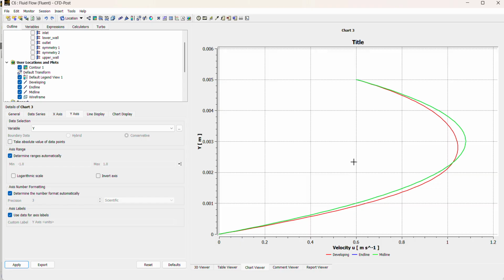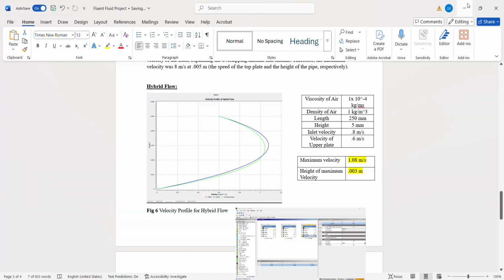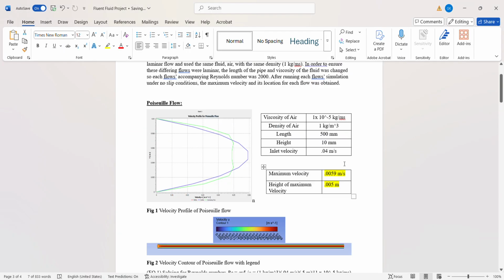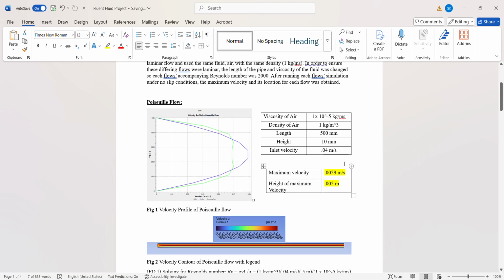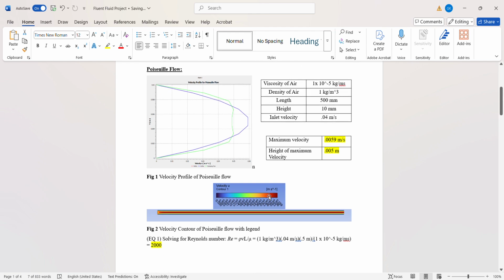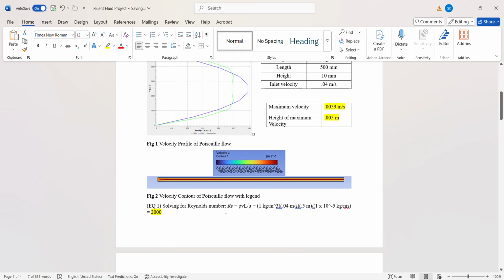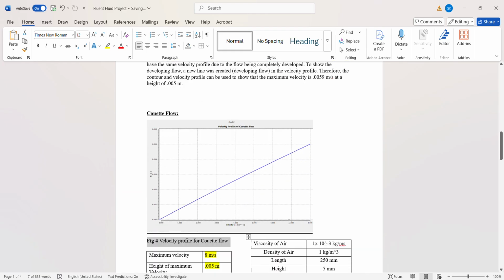You export it. You can see, yeah, those are your graphs, so you save it, upload it in the document that I'll show here. So here you can see that I found that the maximum velocity for the Poiseuille flow was 0.0059 meters per second, with its location 0.005 meters up. See all the entries, the contour, and our Reynolds number equation. Then we can go to Couette.